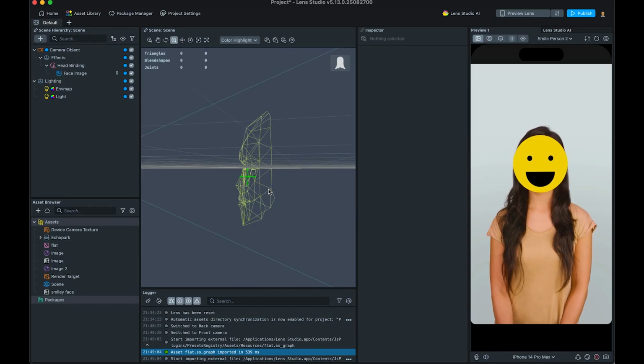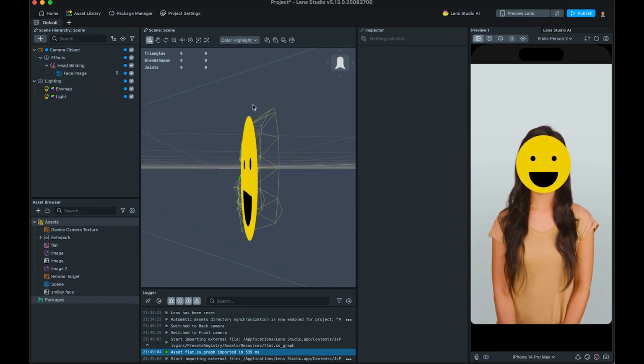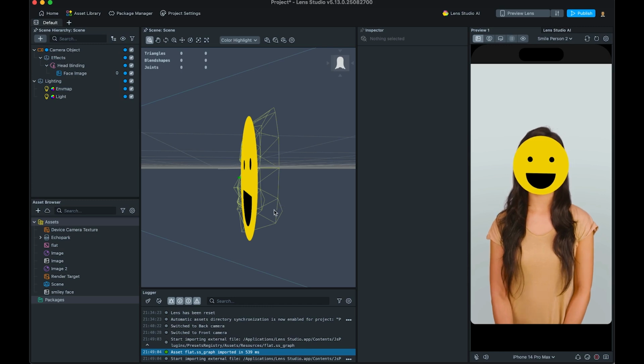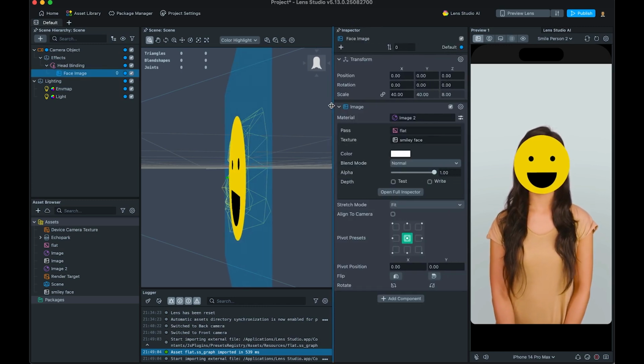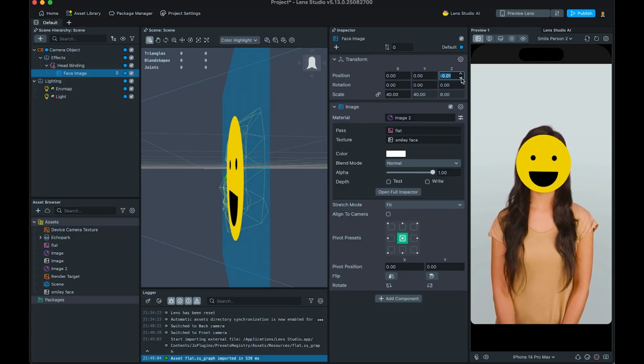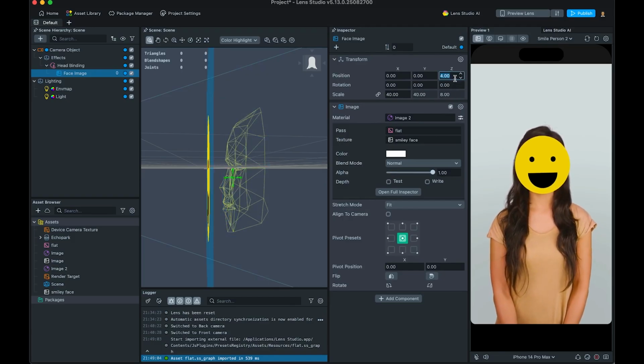This is a mesh that's created to represent the face. Snapchat, or Lens Studio, will find out where the face is and put it there. Sometimes you might need to look at the position and move this forward or backwards. Let's see what happens if I move it in front.